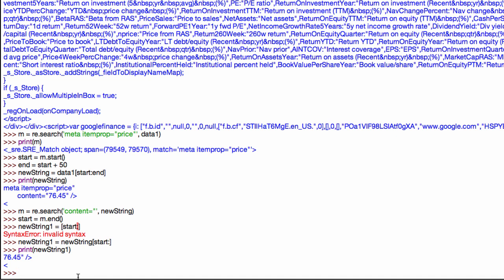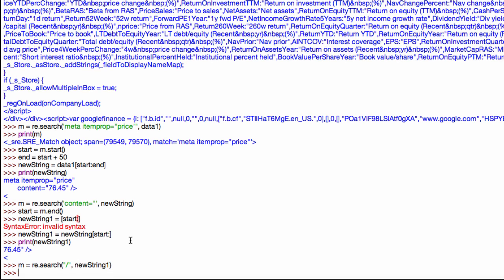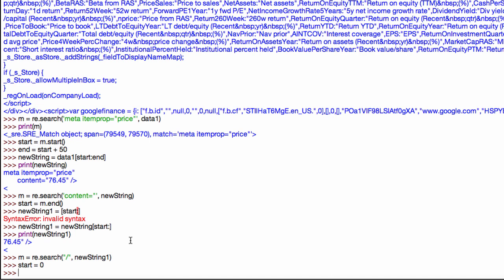So it's quite simple. All we're going to do is do another re.search. M is equal to re.search. We'll be searching for the slash because you never know, you might get some more stuff over here. So we're going to be searching for slash in this, and we'll be searching in what? New string 1. Great. So now what we want to do is we want to say start will be equal to 0. So we don't even need that, but that's fine.